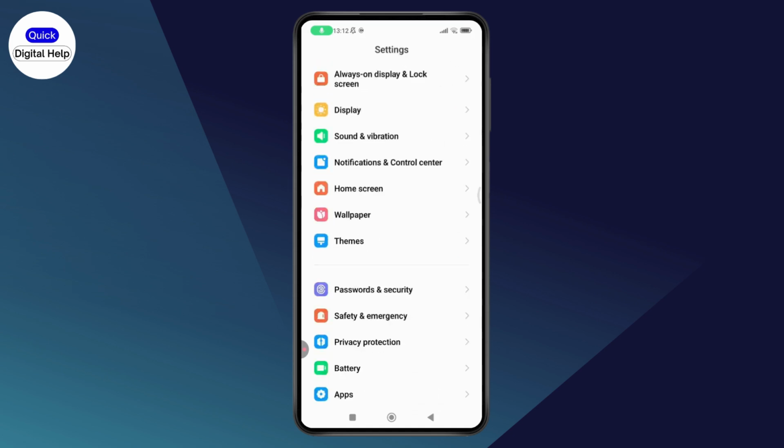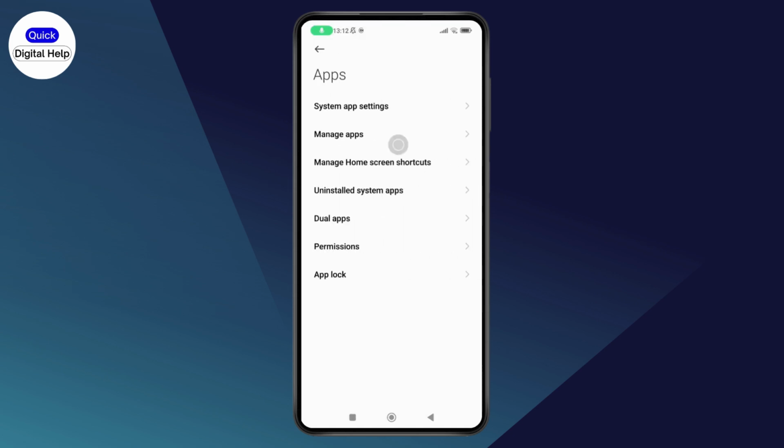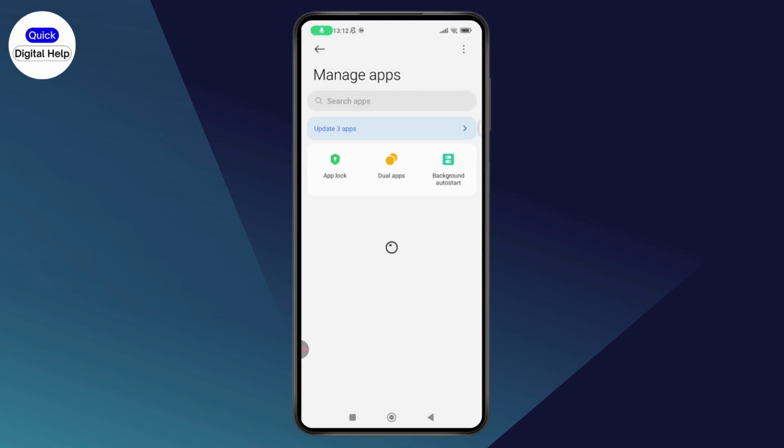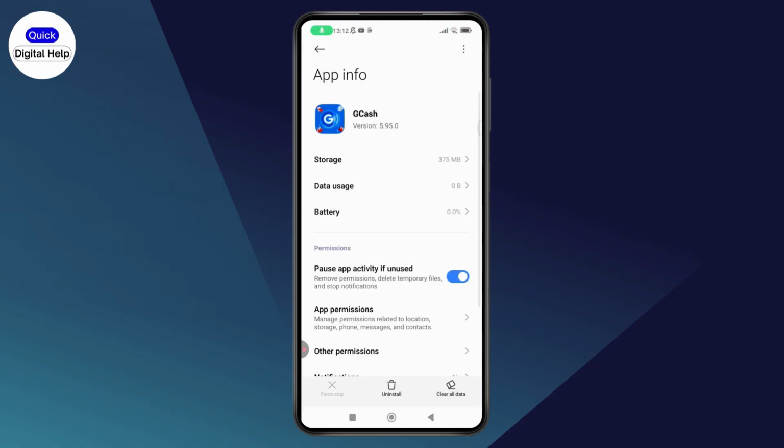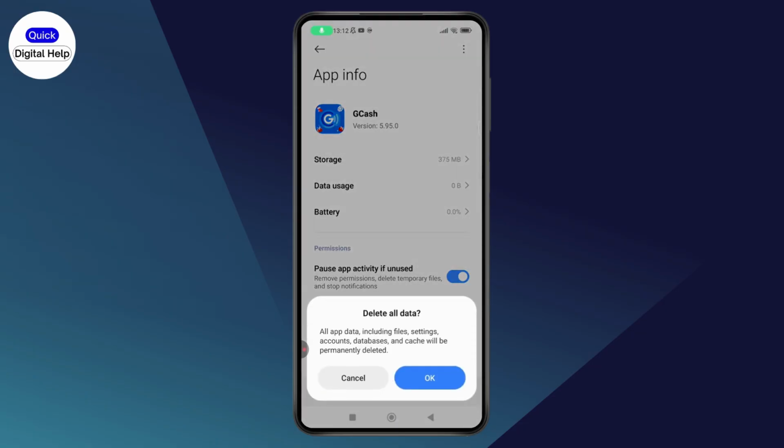After opening your settings, you need to scroll down a bit and then go with apps, and here you need to tap on manage apps. From manage apps, you need to go with search and again search for GCash. Once you find GCash, you need to tap on it, go with clear all data which will be at the bottom and then go with OK.